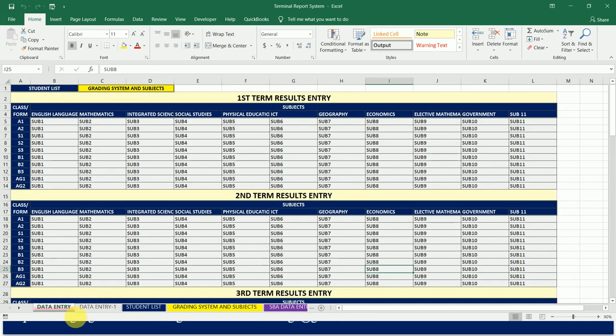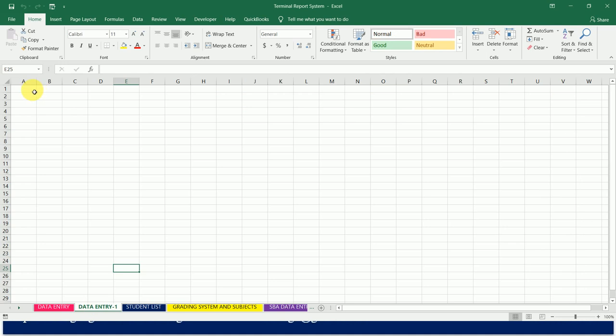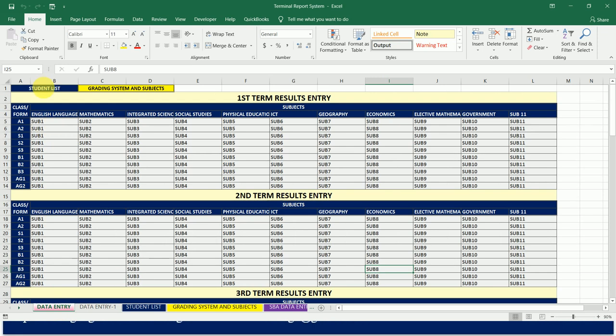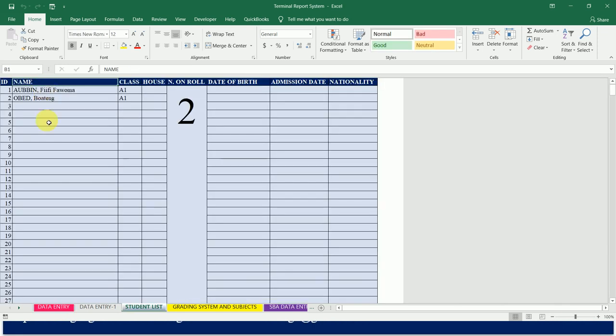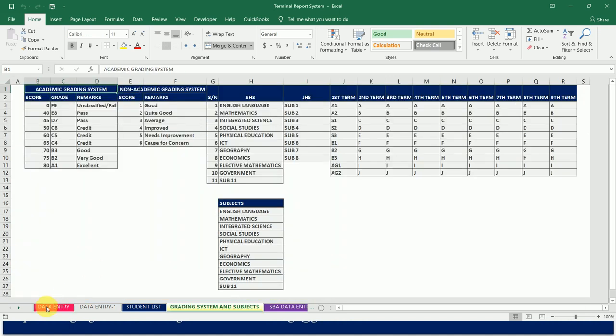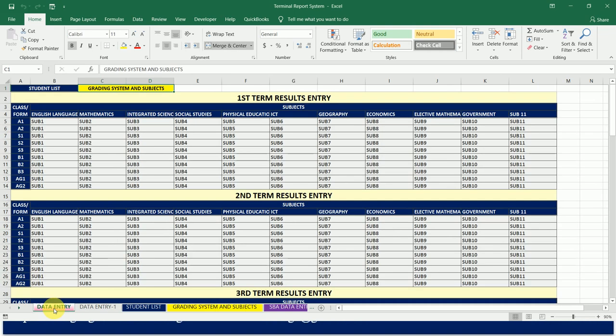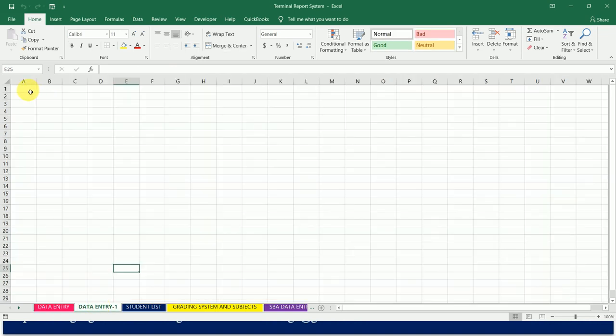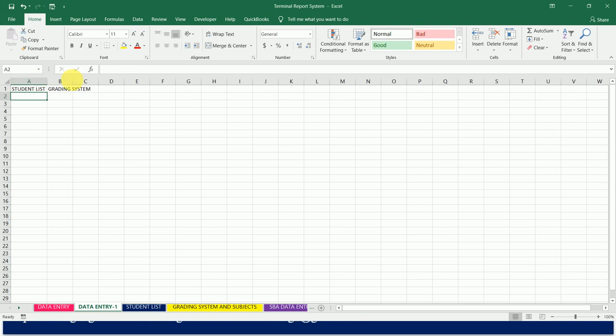So we need to have student list and grading system and subject, because one is a situation where if you click on student list, it will take you to the student list. Then I need to go back, so you put all of that in the system. When we start looking at linking it, then we come to our grading system. So let's go back to our data entry. So we have student list, grading system. So I'll come type student list, then I'll do grading system. Okay, so my student list is there, my grading system is there.